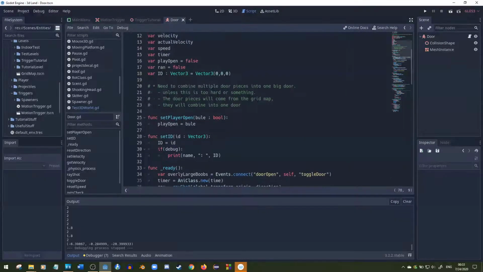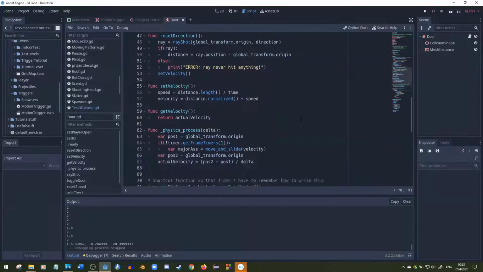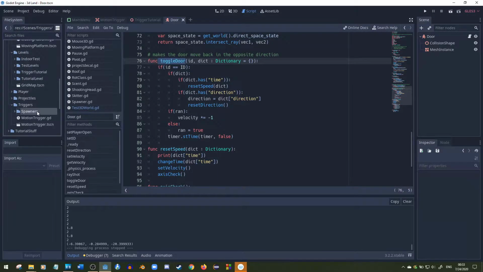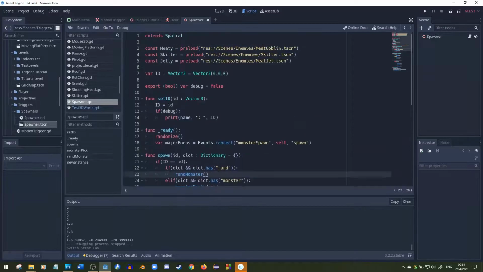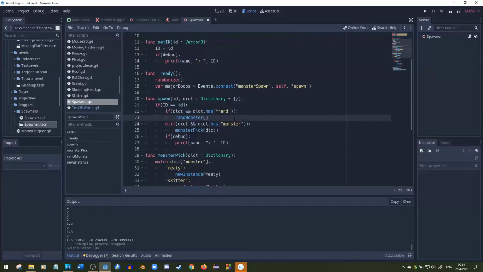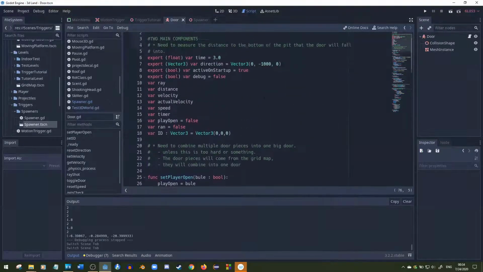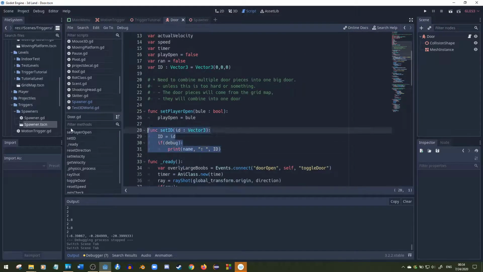When the thing is created, that's when the door open function is triggered, and then when you walk through it, it triggers this function right here. So yeah, and I will go over the spawner code right now. Spawner code is very similar. I forgot to go over this in the door. The door also has a set ID function, which is how it gets the ID from the grid map.